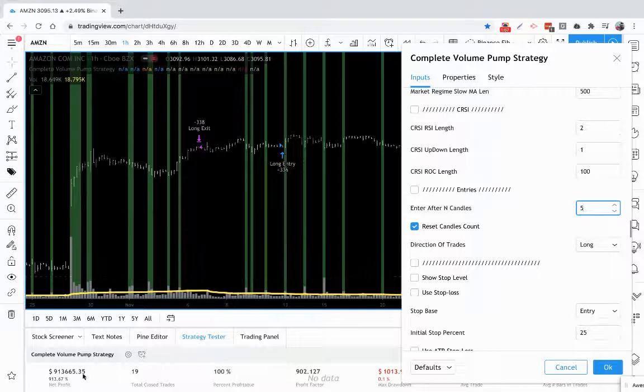Sometimes you can get better performance down here with your strategies based on moving your candles. So something you can experiment with.